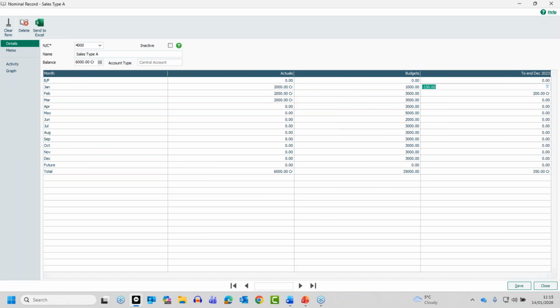So this is for the individual nominal code that you're setting the budget. That's what the standard level is all about. It's nominal code level. So you're not entering a total for your sales. You're not entering a total for your purchases. You're doing it at nominal code level. You can click, or you can use your tab key as well to move between the various fields and then type in the relevant value.